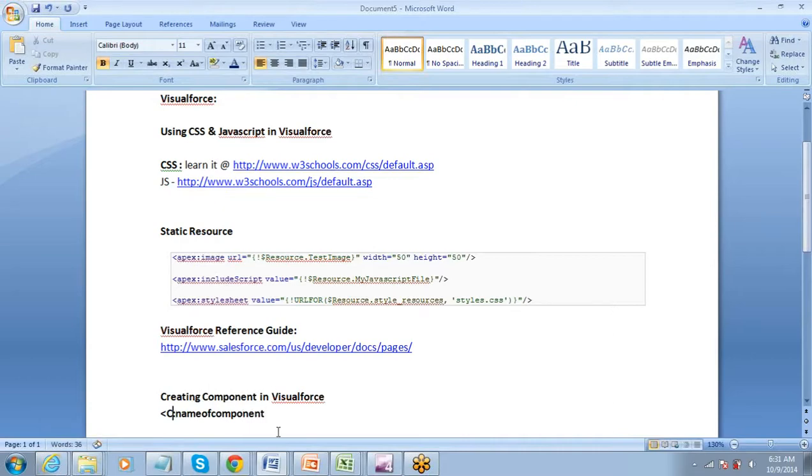That is how it is. The moment you create a custom component, that custom component gets listed in your Visualforce components. In the entire list of Visualforce components, that custom component also comes up. All right. So that is the thing.